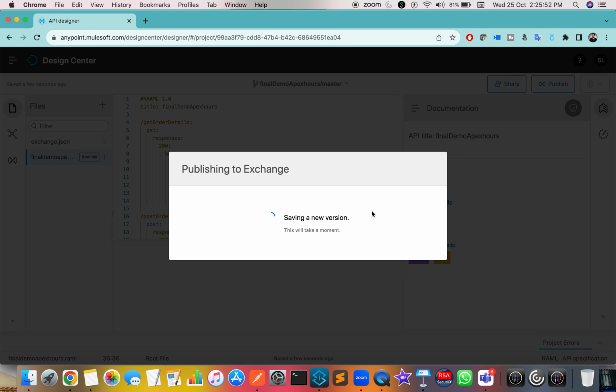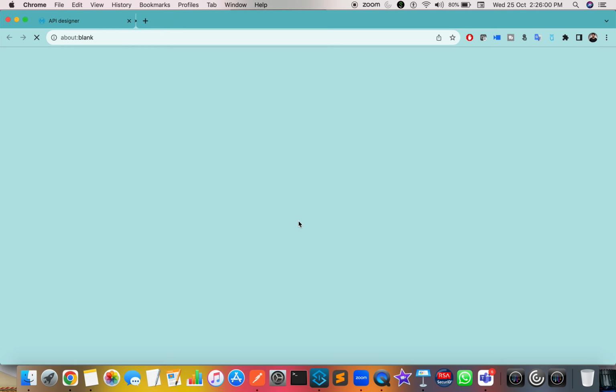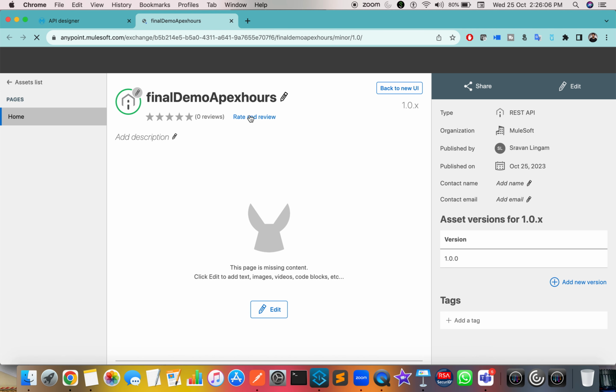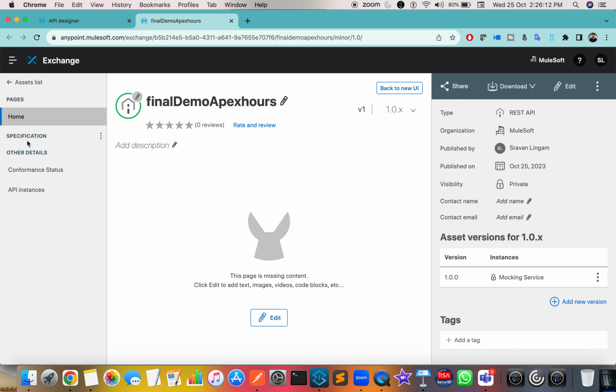Everything is interlinked here for deploying the application. That's why I'm showing it from the start. Okay, this is published to Exchange. You can go to Exchange and see whether your application is published successfully or not. Okay, you can see final demo Apex hours here, and it will take some time to spin up. So you can go to the summary and check.